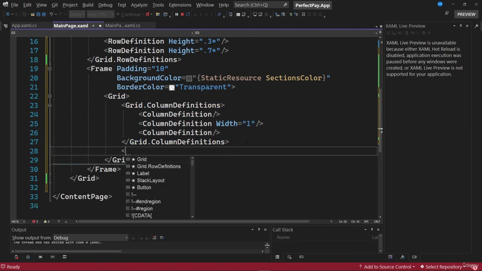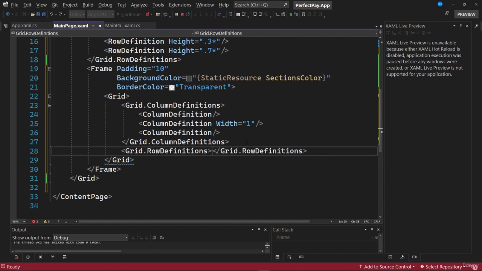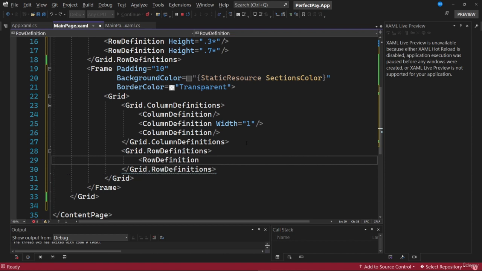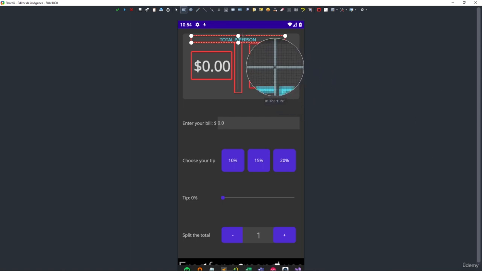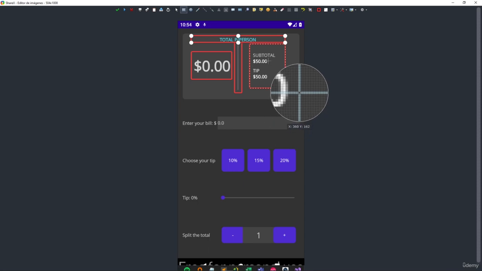Also, as part of the grid, I'm going to indicate that I want a set of row definitions. I'm going to proceed to indicate that I want a first row definition with a height equal to .1 star. I am going to copy and paste the row definition once again, and to the second row definition I'm going to indicate that I want to assign the remaining space, that is 90%. I have done it this way because in the first row definition I want to place the label control that we see in the upper part, while in the lower part I want to place the rest of the information.